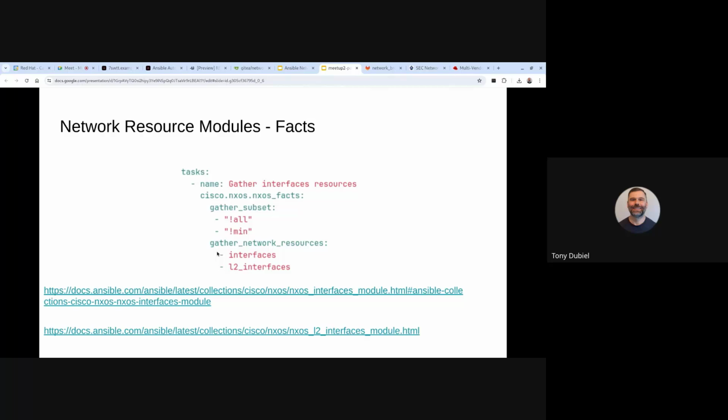There's another way of accessing these facts. You can access them directly from a resource module by using the state of gathered, and then you'll pull down that particular resource module's facts. So this is one way of calling it at a high level, or I could run that specific module within a task. In this case, it would be the cisco.nexus.nexus_interfaces, or nexus_l2_interfaces. That would give me another way of pulling in the facts.